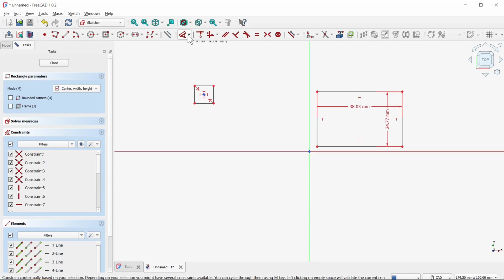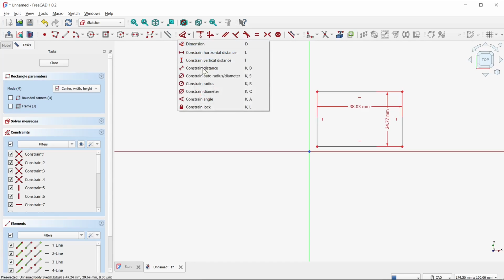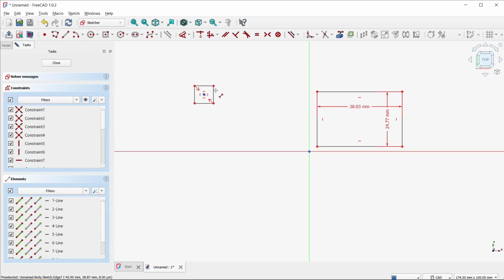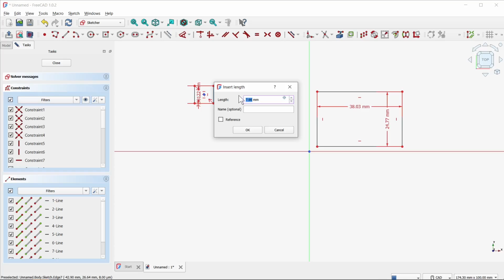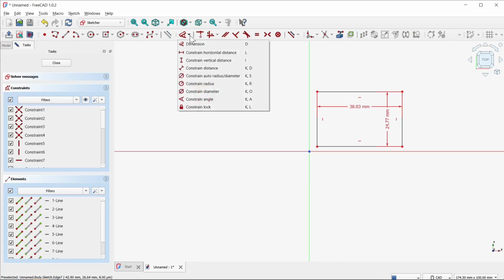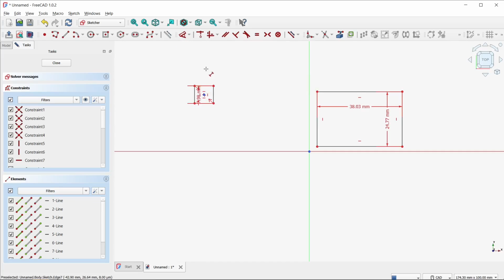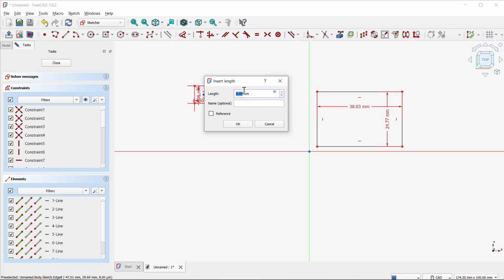I click on this option again and I select constraint distance. Now I click on this line. I type the length and I click the OK button. Then I select this option again and select constraint distance. I click on this line. I type the length, for example 10, and I click the OK button.